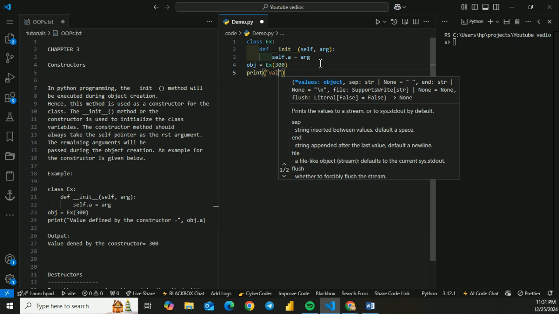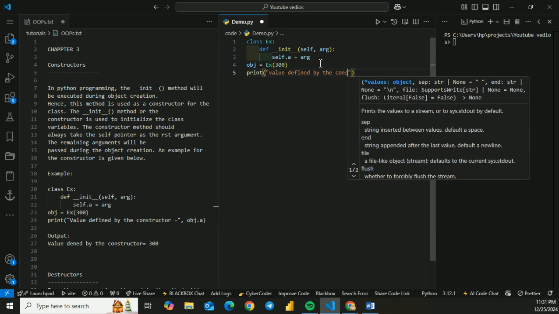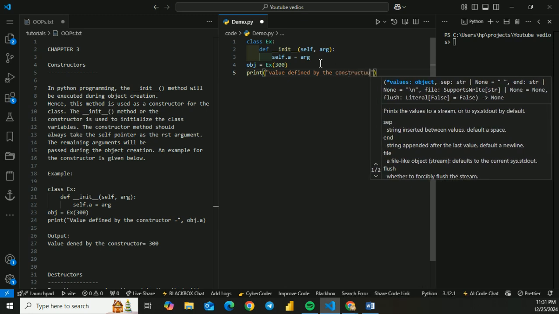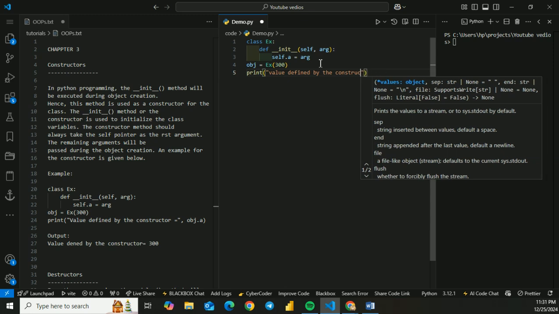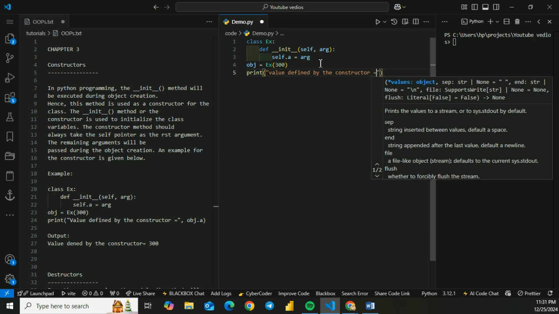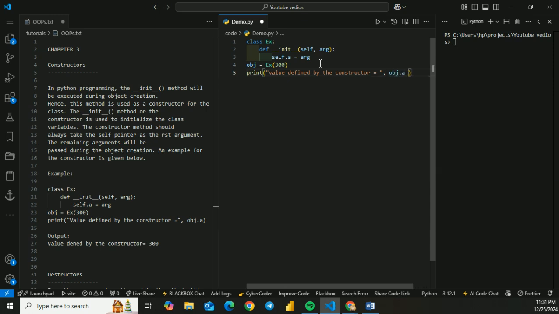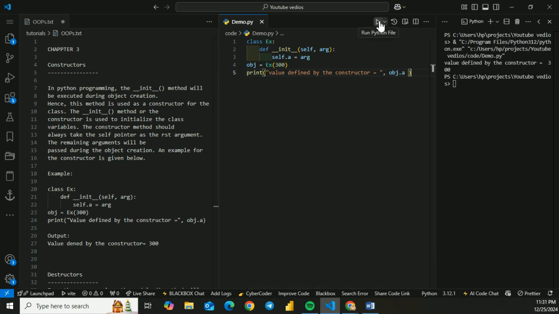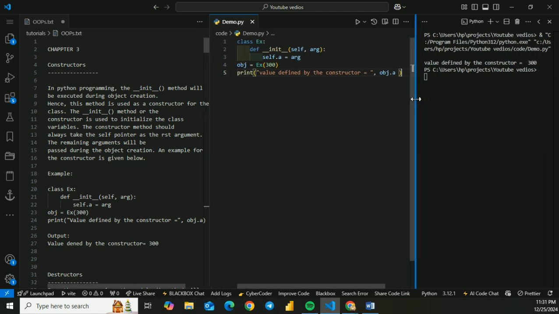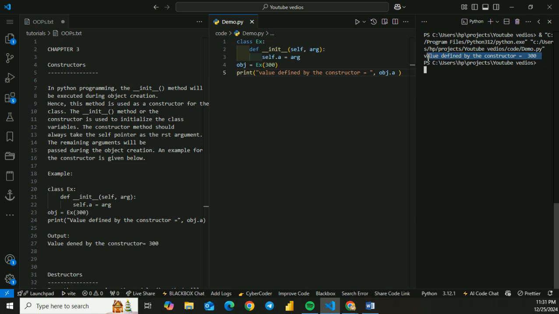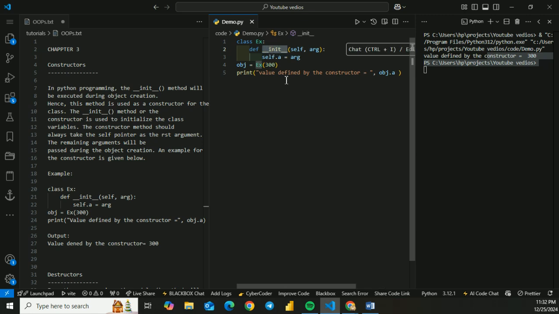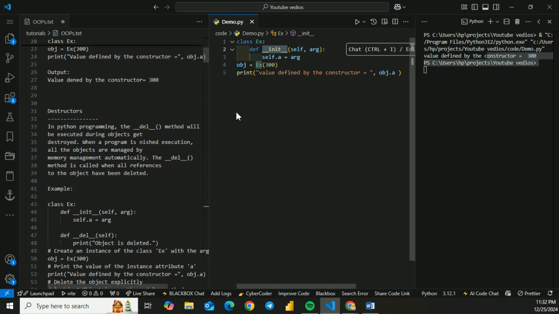defined by the constructor, which is equals to, and I must say comma, and object.a, and let's see what we get as the output. Once we run it we get the answer as 300. So the value defined by the constructor is 300. So this is how the constructor works, and the syntax of the constructor is double underscore init and double underscore. So this is the function of the constructor, whereas now we come to the destructors.